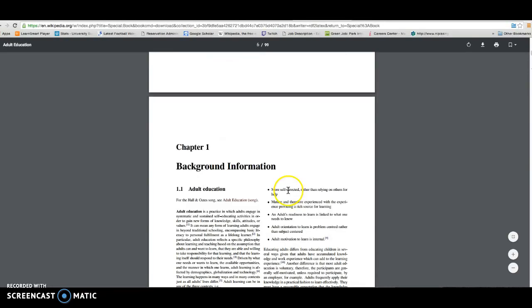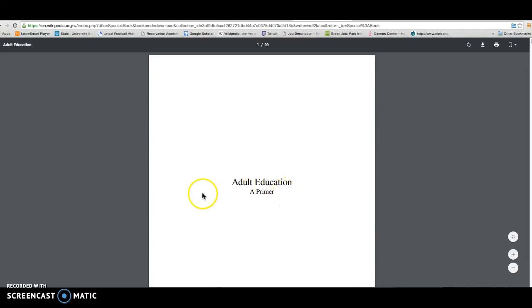So this is just a quick little introduction to how to build your own book using Wikipedia and not rely on other people to provide you content. 7 minutes, not too bad.